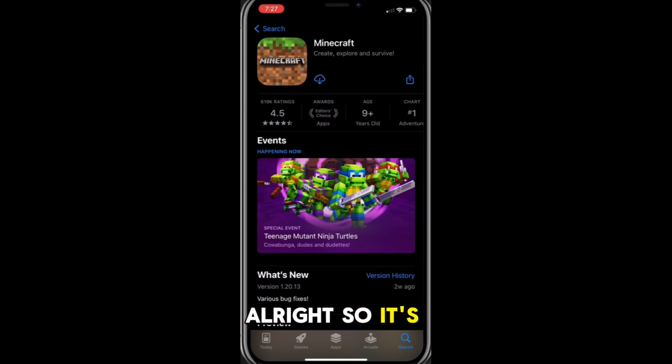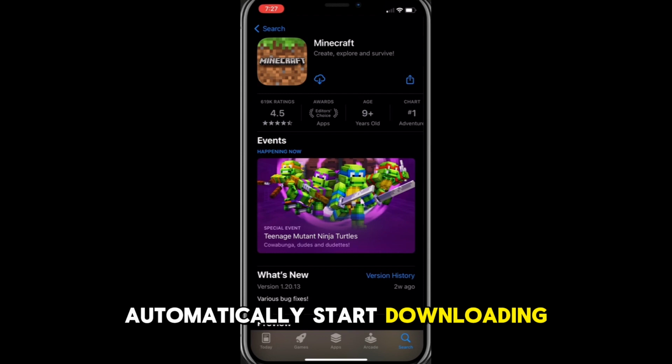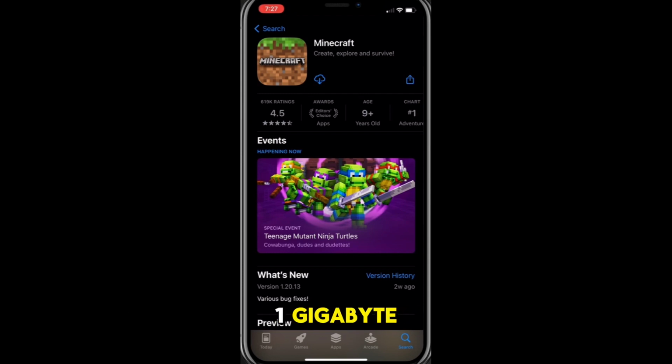Alright, so it's going to be like any other app. After you buy it, it's going to automatically start downloading. And then it's 1 gigabyte, so it might take a bit of time. But after it's done downloading, you'll be able to play it on your iPhone.